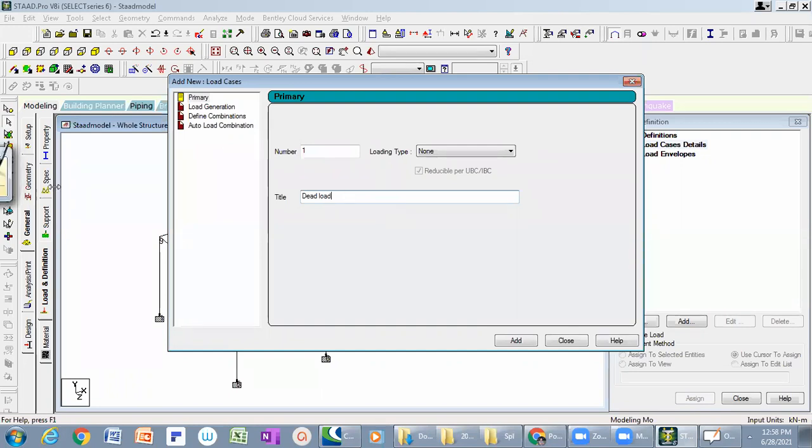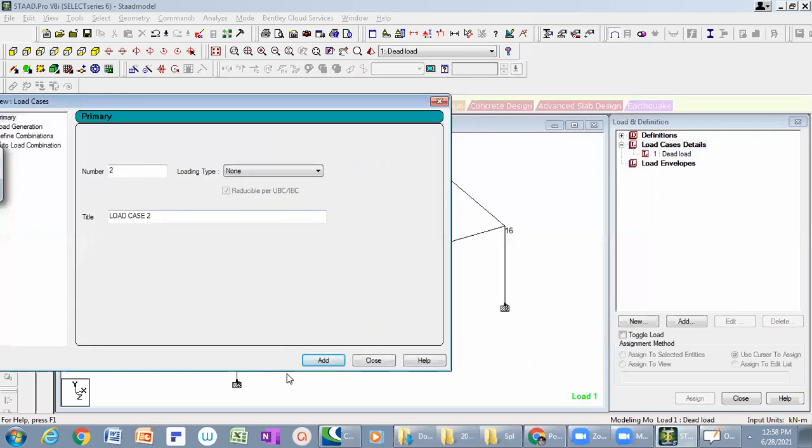Right. Over here you can change the title as dead load. If you click on add, you can see that the dead load comes over here. After that, we need a live load as well. In that case, we can add the live load here too. Right. So it is added.